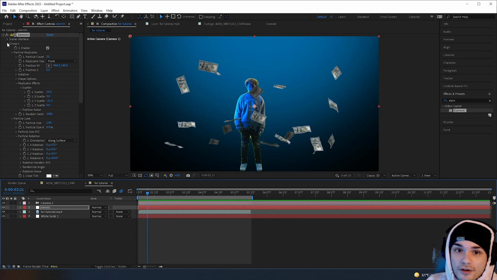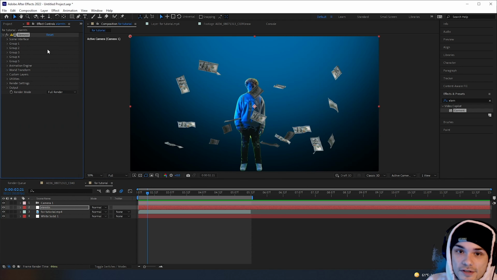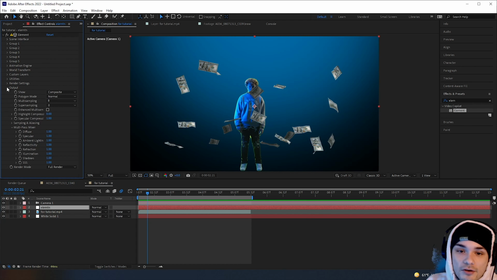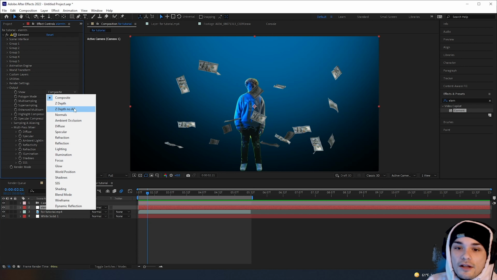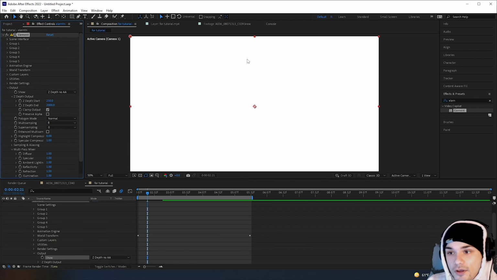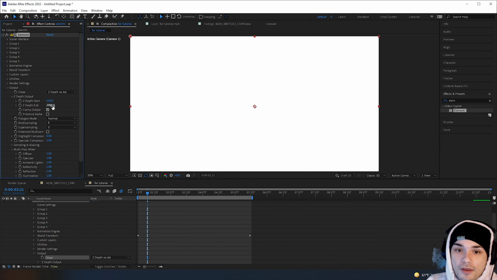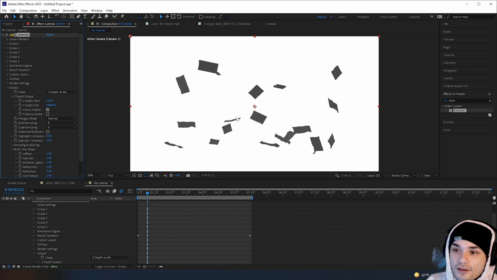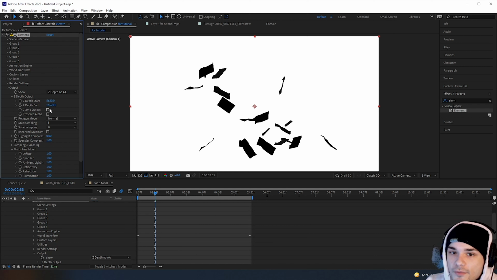You're going to want to close all your arrows down just so we can see your element layer. On your element layer, go ahead and open up the output. Right here where it says composite, open that up, and then click on Z depth, no AA. Your screen should turn white, that's fine. Now you need to increase the Z depth until you start seeing the money in your scene. You don't have to make your Z depth super big. You can make it around 9,000, just make sure all the bendy bills are in the scene.